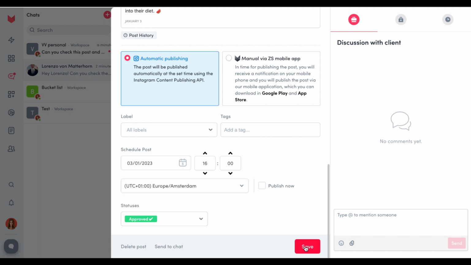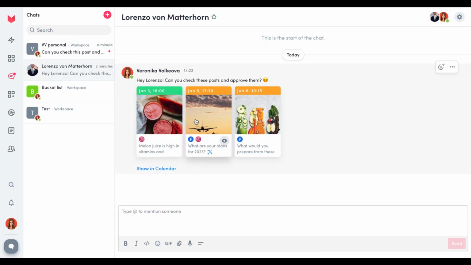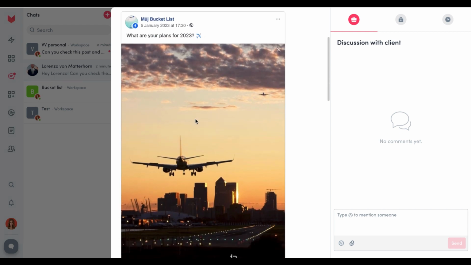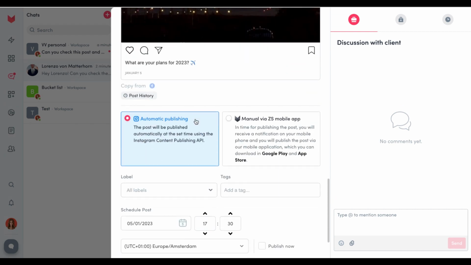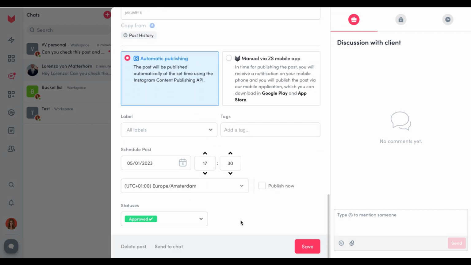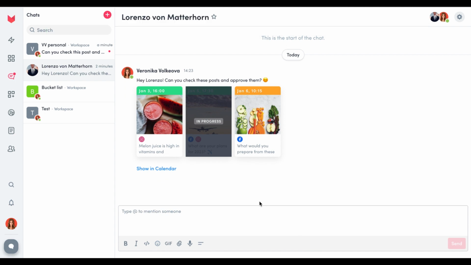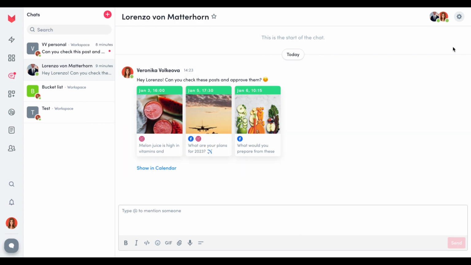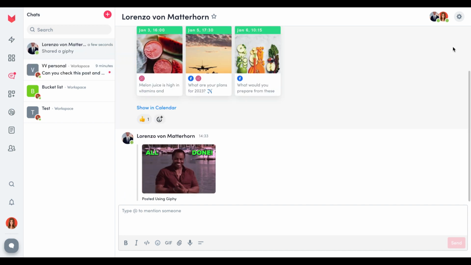Changes to posts are synchronized with how the post is represented in already sent messages in the chat. Whether the post is changed directly in the scheduler or by entering the detail from the chat, all these changes will also be reflected in the post preview in the chat.